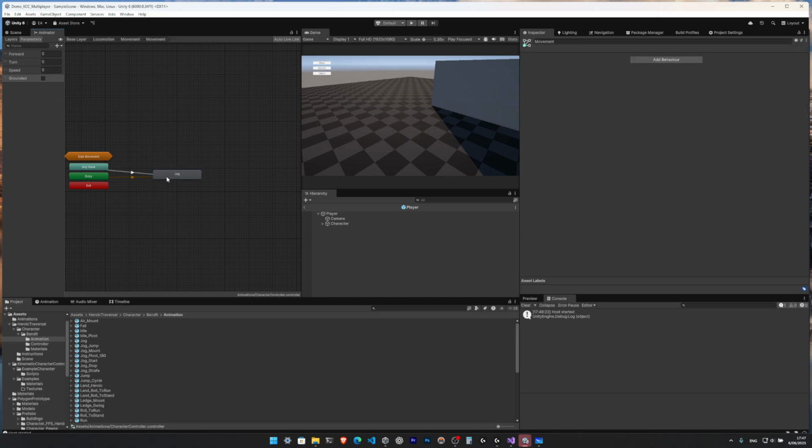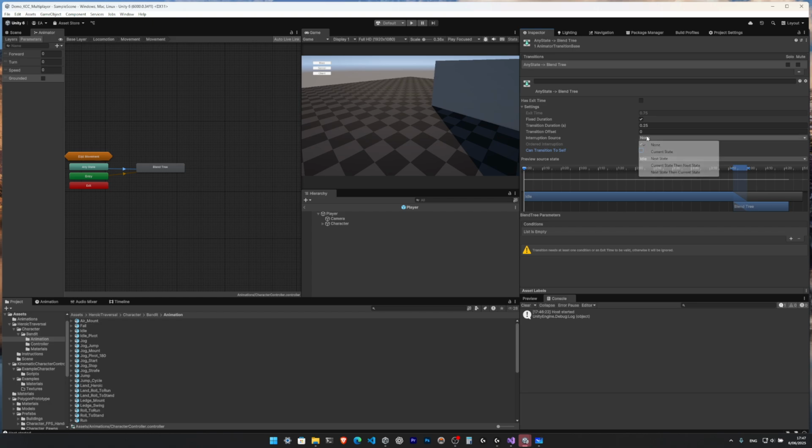Did I create a blend tree? No, I didn't create a blend tree. Right click, create state from new blend tree. Okay, now let's make the transition. Cannot transition to self. Interruption source is the next state. The condition is that we are grounded and that we are with a speed greater than 0.05. You will notice that if you only use the speed variable, you will run into some issues. But this is just to illustrate the point on how to do animations.